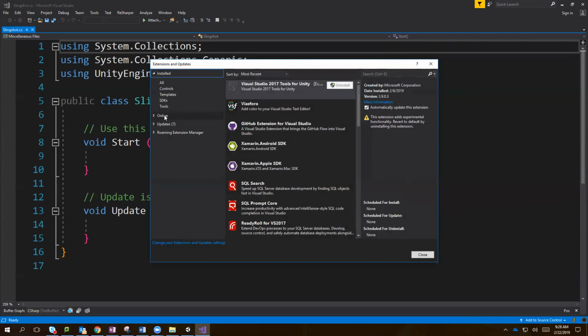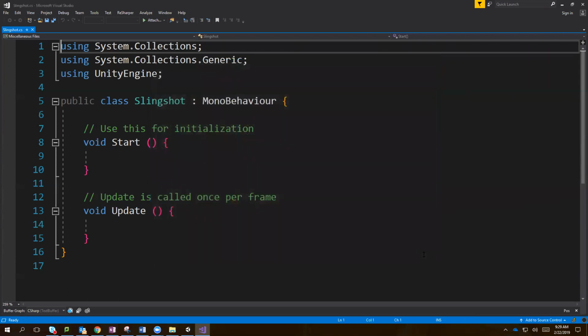You can also search for color-coded curly braces and see if you can find it that way. Now remember, you might have to close and reopen Visual Studio to let it install. Sure, I like it. Now we've got our Slingshot script here.